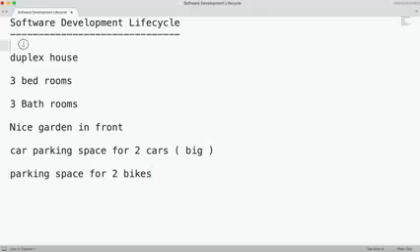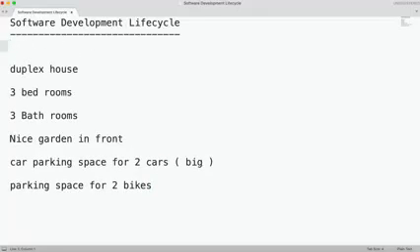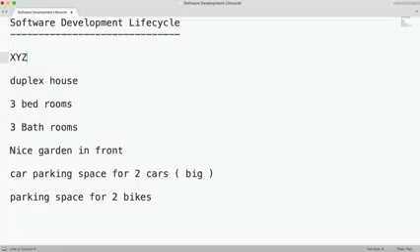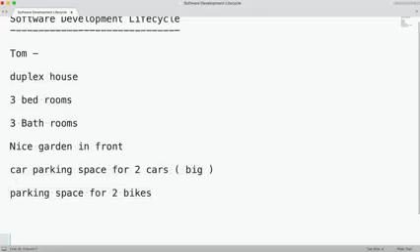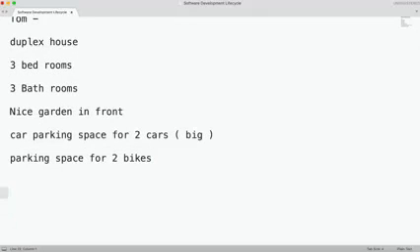Okay, so let's consider a person by name XYZ, or we can also take him as Tom, right? Tom wants to construct a house with these requirements. So what he will do, he will either approach an individual builder or a company.